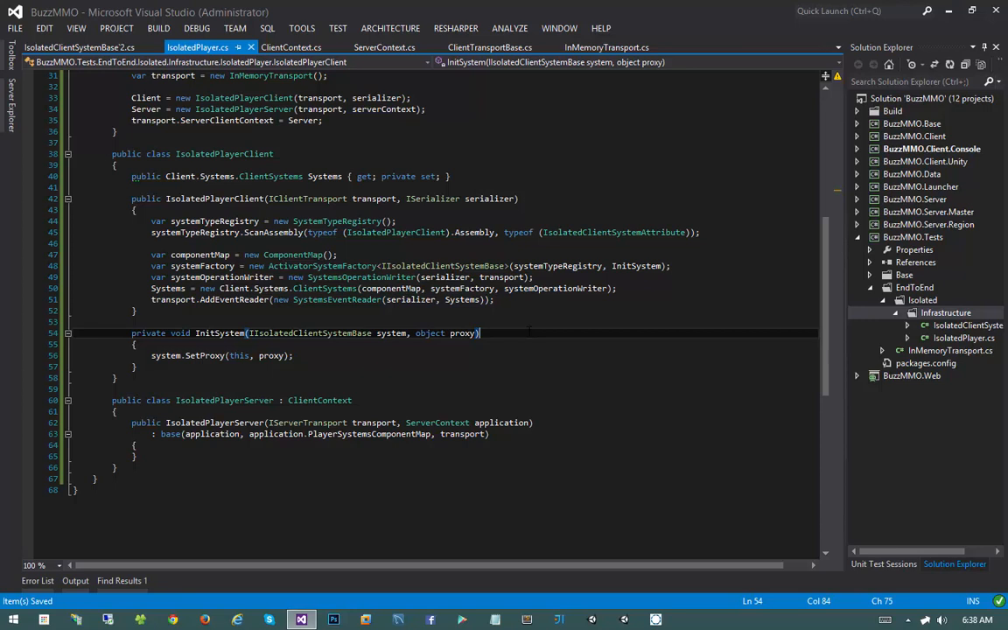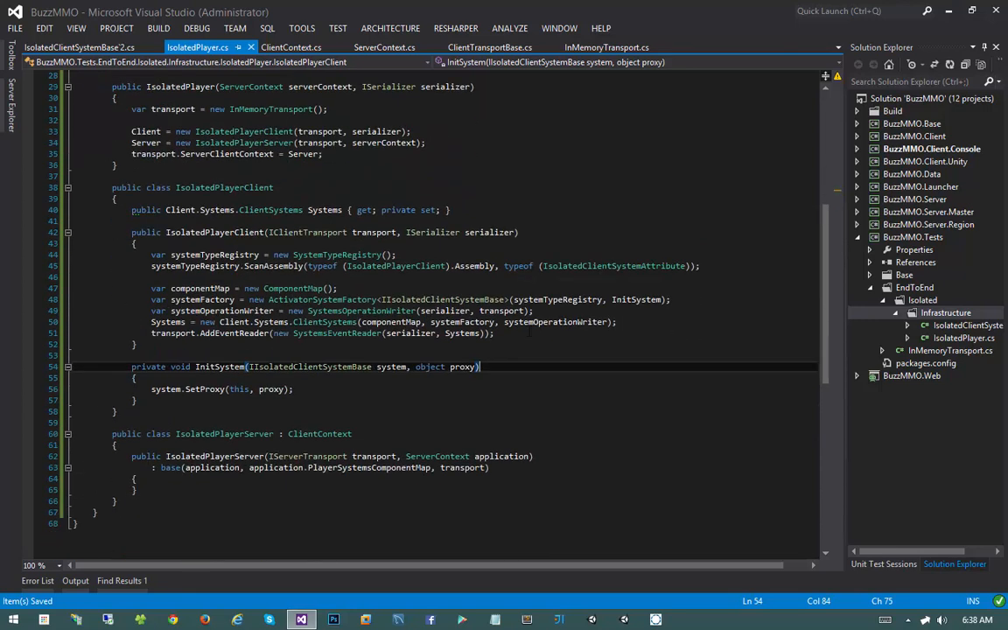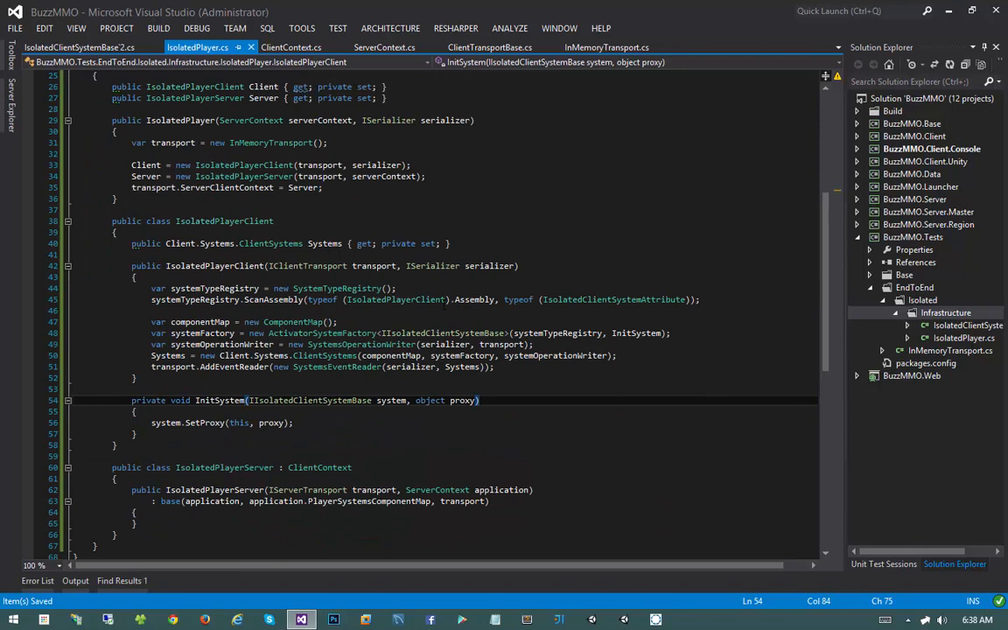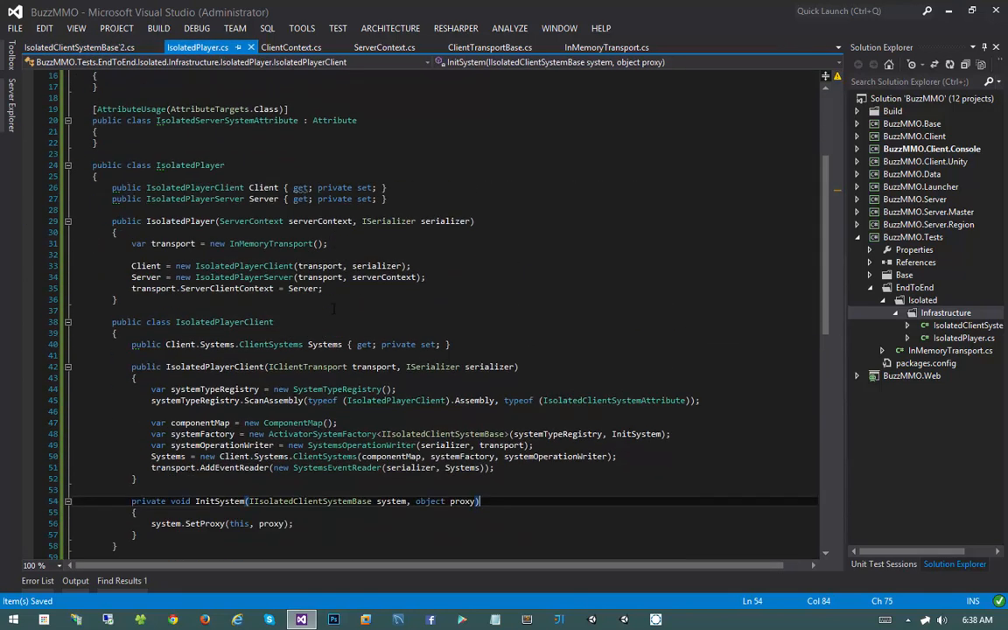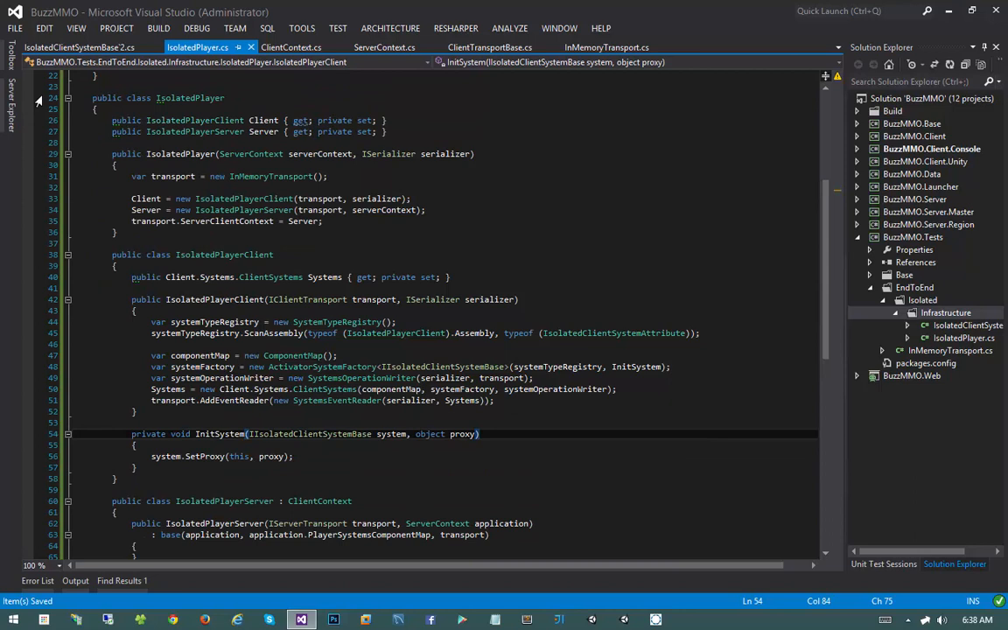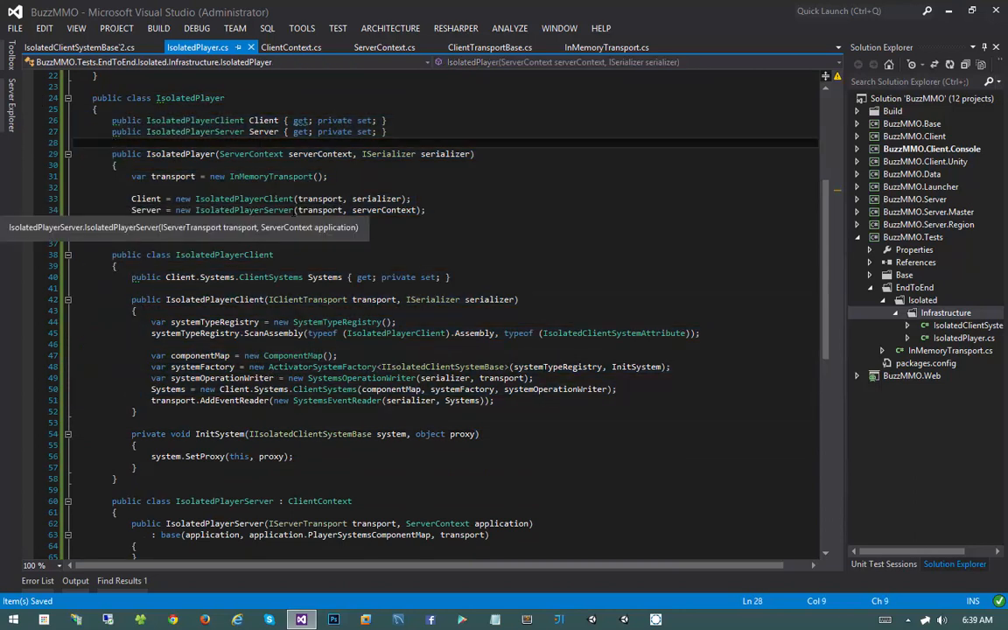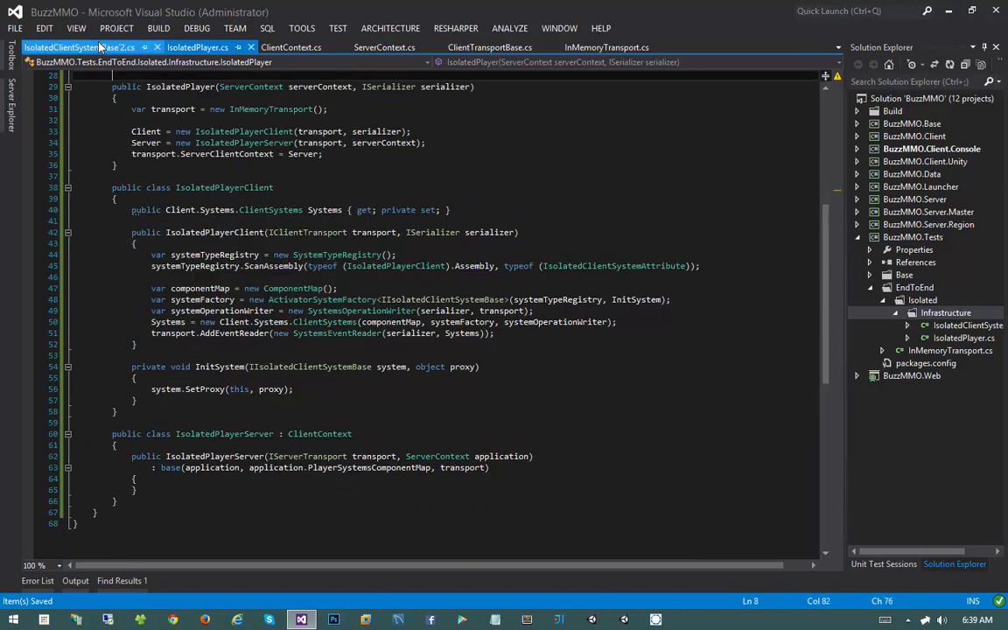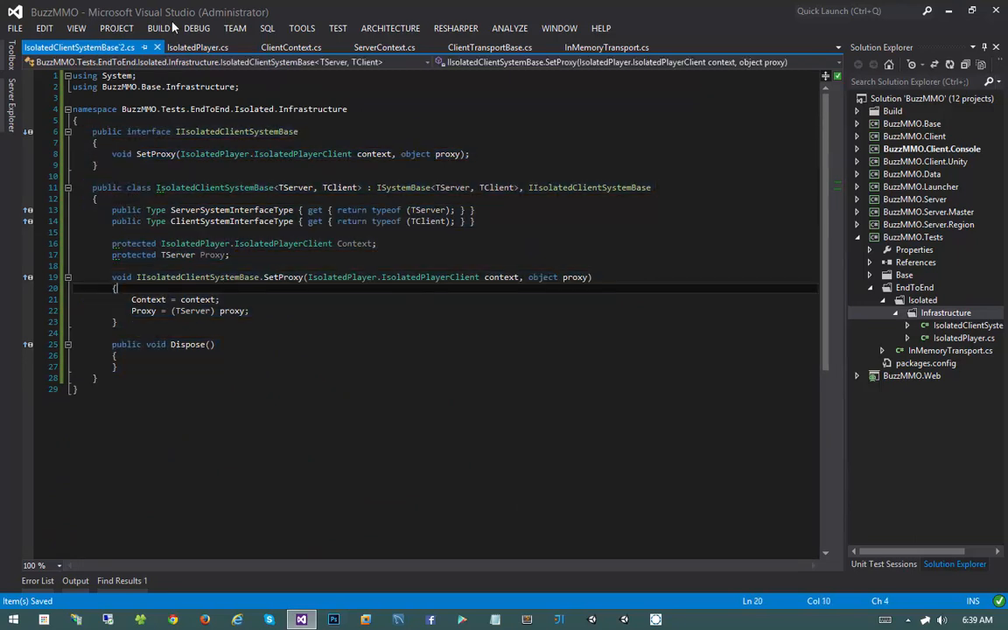And that's it. We have our isolated player. It's really not a whole lot of code. We have 2 files, a handful of empty interfaces. This is technically one class. I just chose to split them out into other classes for readability. And then we have our client system base, and that's it.